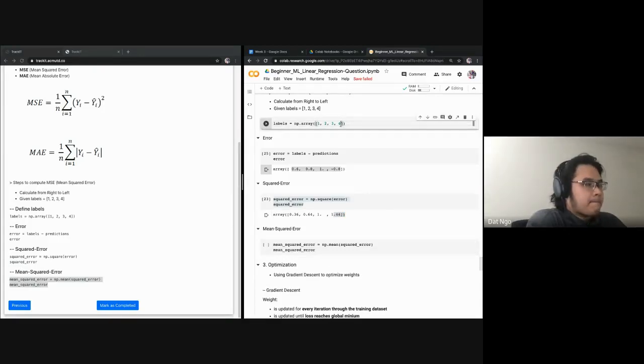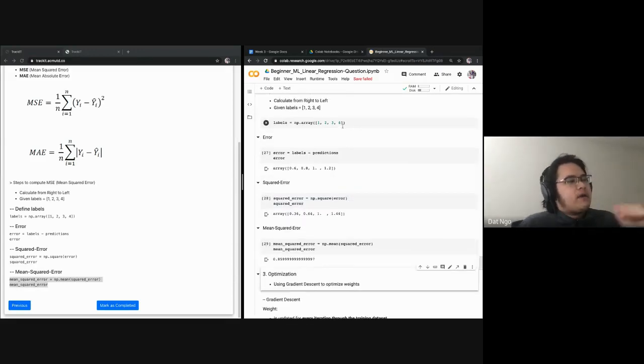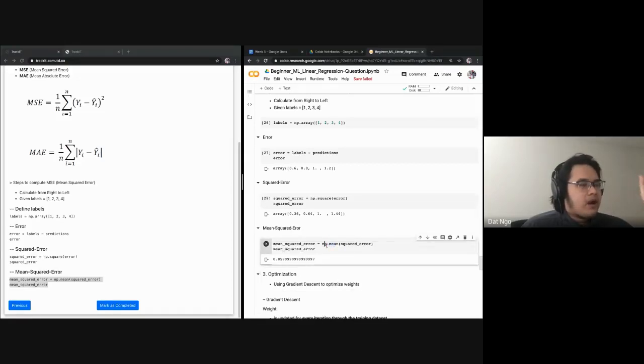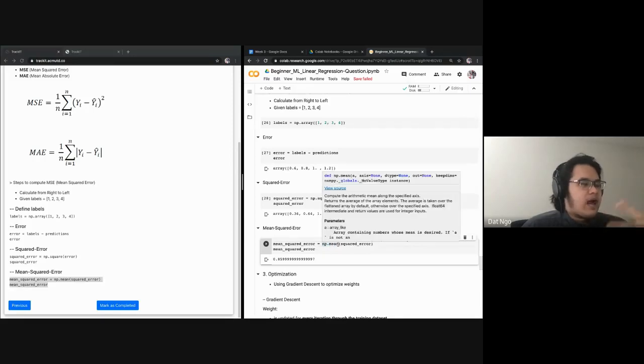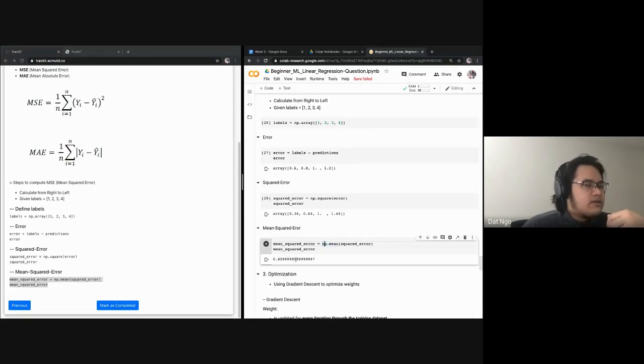So the final step of the MSE is that we compute the average of the error. Here I use the mean function, numpy.mean, in order to compute the average of the error. So at the end, I have 0.86 as my error. In machine learning or deep learning, when someone mentions loss or error, they always try to make the loss or the error of the model as close to zero as possible.